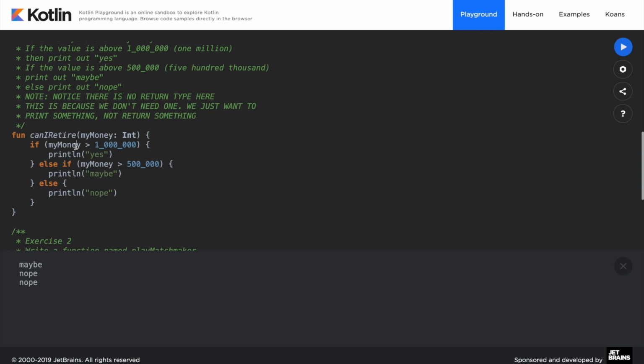If it's 1,000,000, it does if 1,000,000 is greater than 1,000,000. Oh, look at that. 1,000,000 we know is not greater than 1,000,000. So this condition right here fails, and it goes to the next one. If my money is greater than 500,000, then print out maybe. And that explains why this here is maybe.